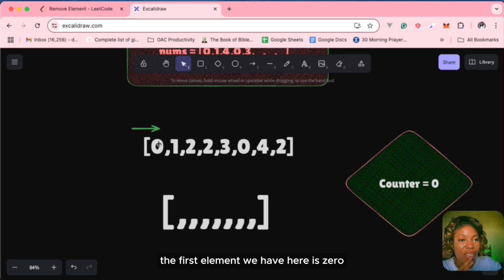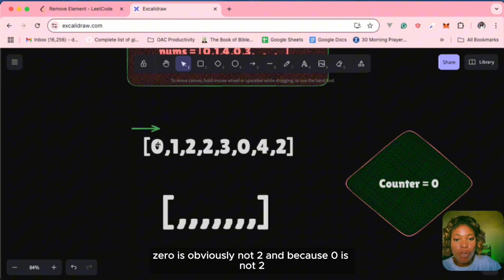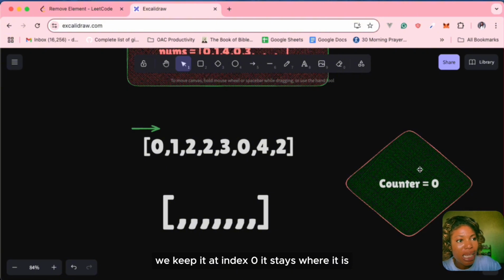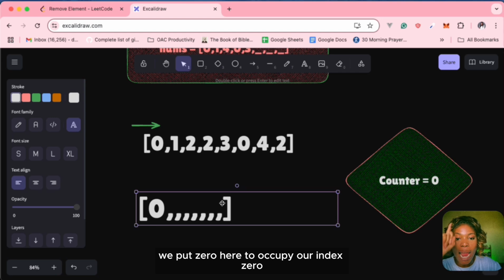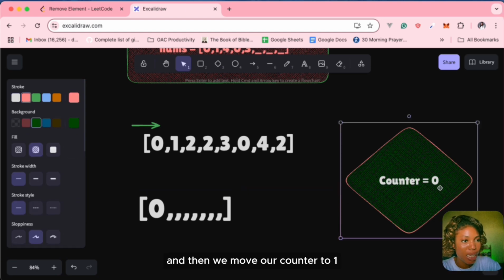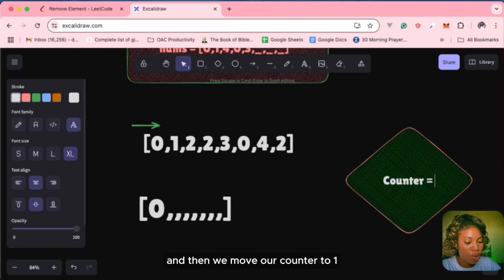So we check the first element. The first element we have here is 0. 0 is obviously not 2. And because 0 is not 2, we keep it at index 0. It stays where it is. So we bring it here, put 0 here to occupy our index 0. And then we move our counter to 1.